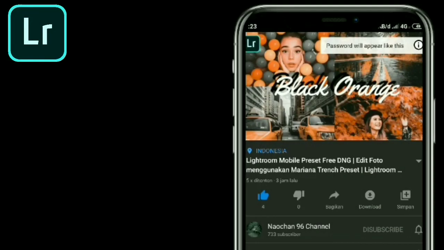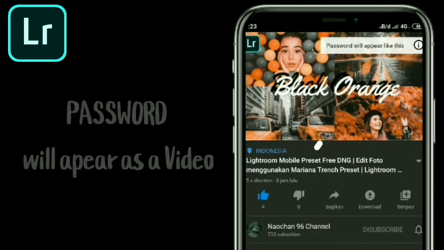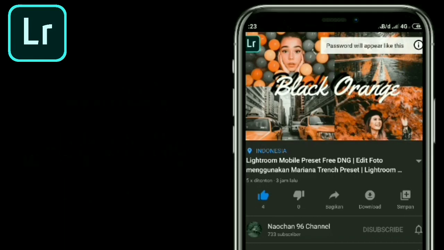Today we will share Lightroom mobile tutorials. Password will appear as a video recommendation. Download link is in the description.